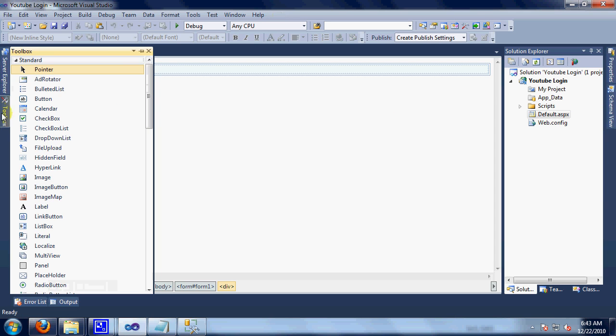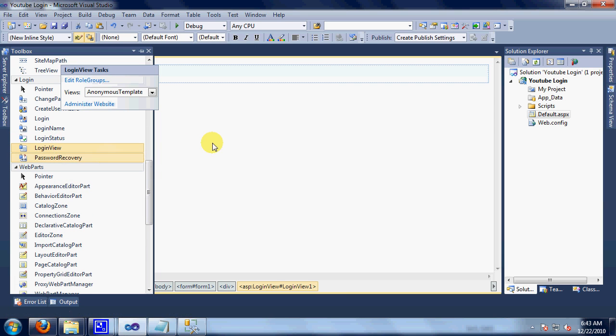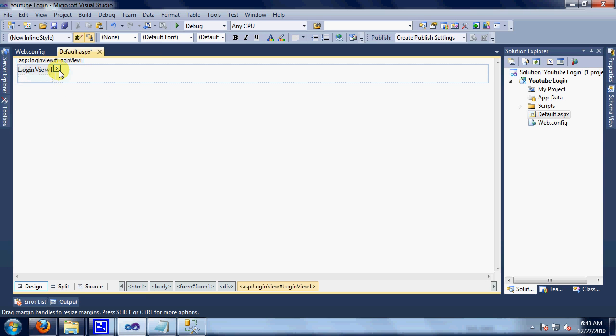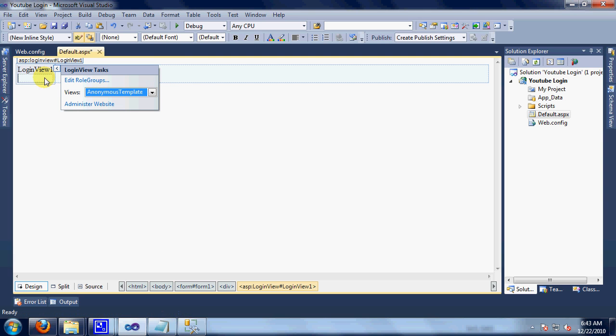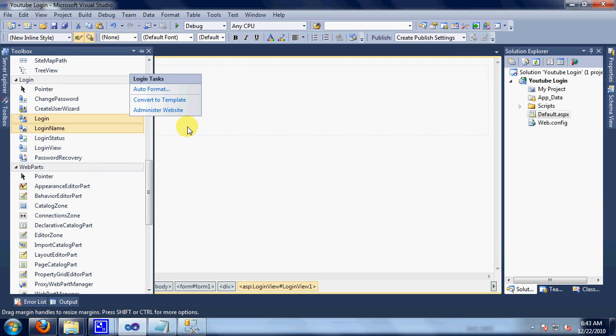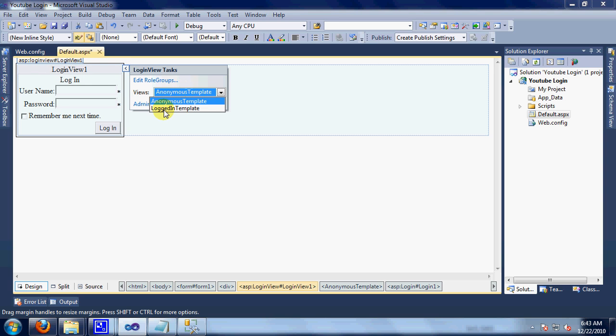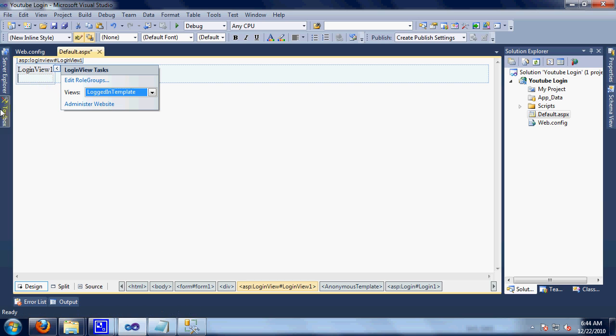You're going to go to Toolbox, and you're going to click Login View. And as you can see right now, in Login View Tasks, it's set to Anonymous Template, and that's how we want it right now. Now we're going to click in here, and then click this. That's what you want to see. Now click back up here on Login View, and click Logged In Template.